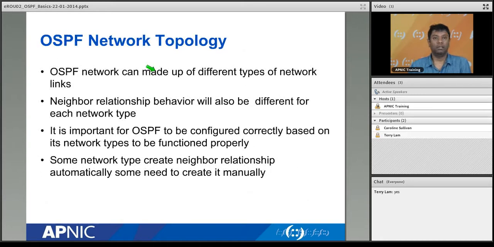Okay, OSPF network topology. Normally when OSPF builds adjacency, right? When OSPF builds adjacency, the adjacency building behavior depends on the topology being used. In different topologies, the adjacency building behavior is different.